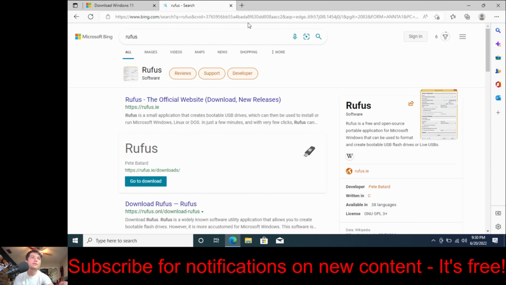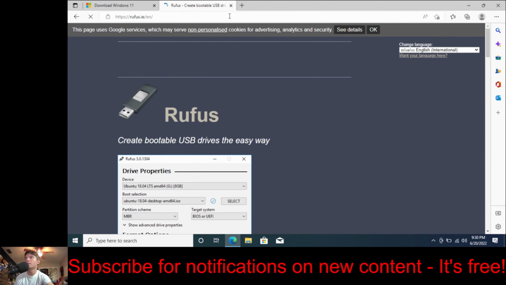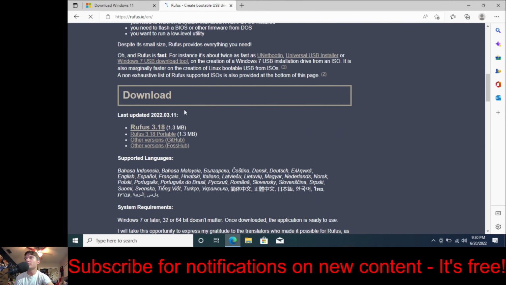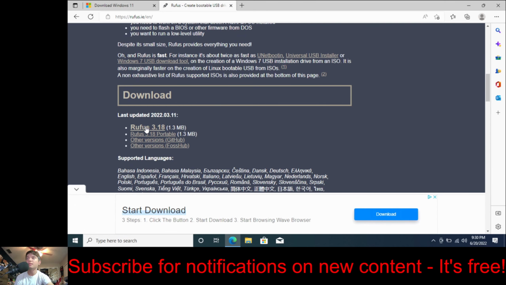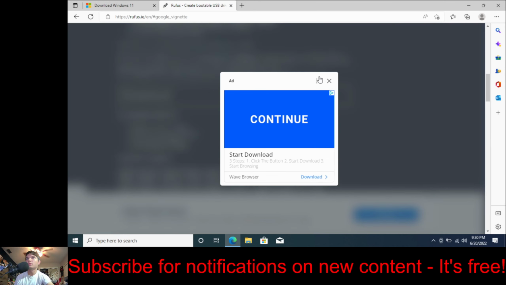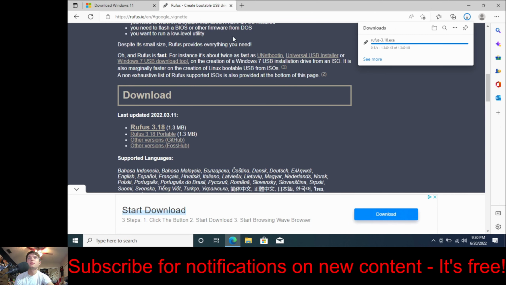Rufus is a drive burning software for copying these files to the flash drive in order to boot to your computer and install Windows 11. There are a ton of different USB burner softwares, but I'm going to use Rufus for this video. So we're going to click Rufus, and then we're just going to scroll down here and click Rufus 3.18 and click on it, and it will click this X and it will download.